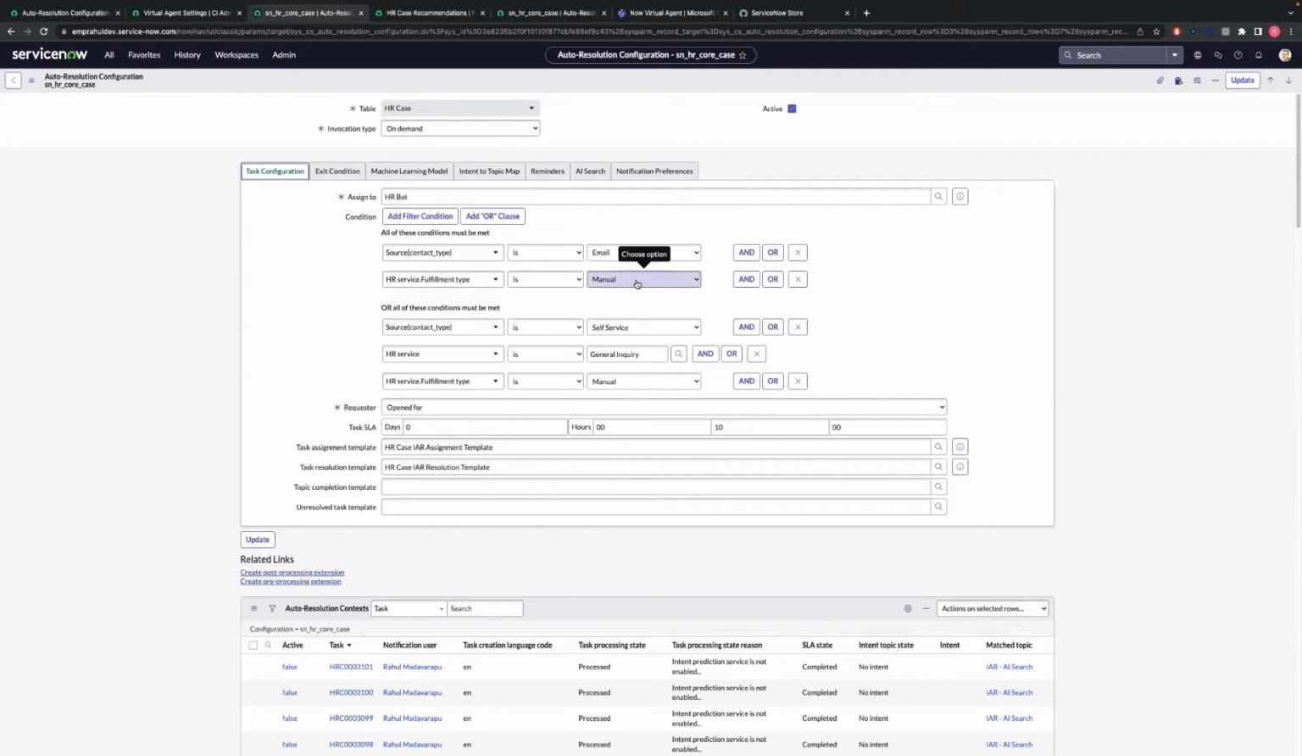You can always change it, because based upon this fulfillment type of the HR service, I can change to some other HR service if I have any. And similarly, the source of contact type. Because mostly we understand HR cases come through email and self-service, that's why we set up the cases coming in from email and self-service as the ones which are going to help trigger this IR for HR.